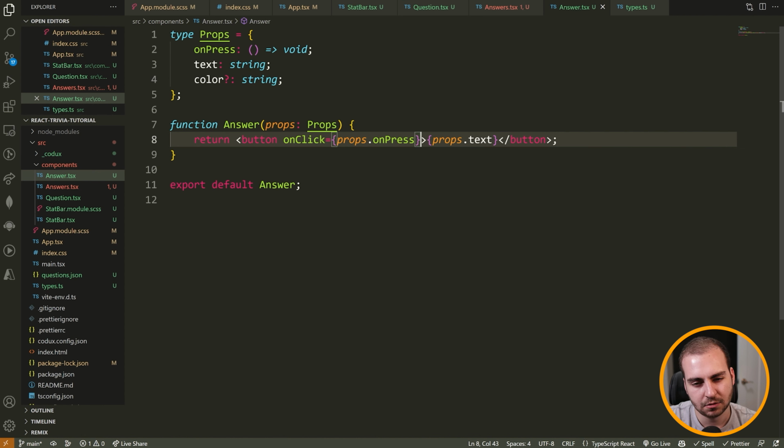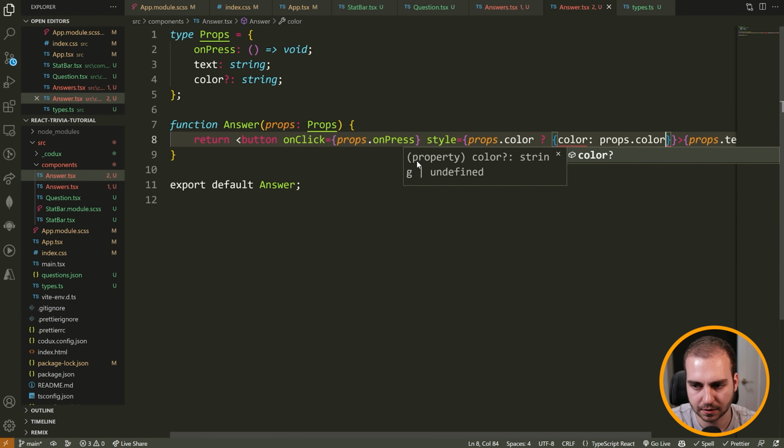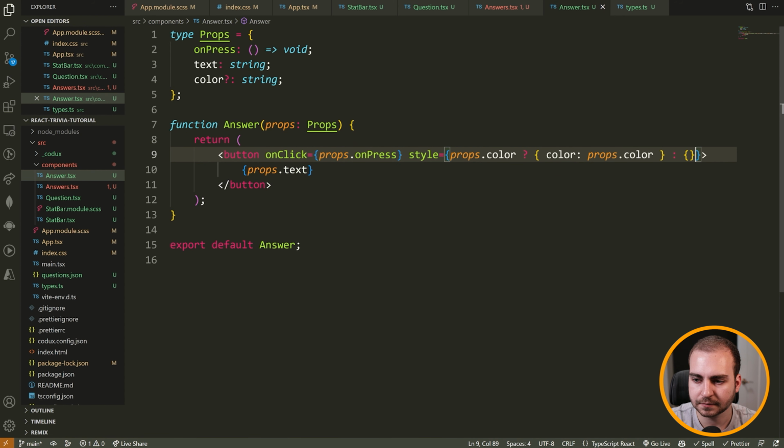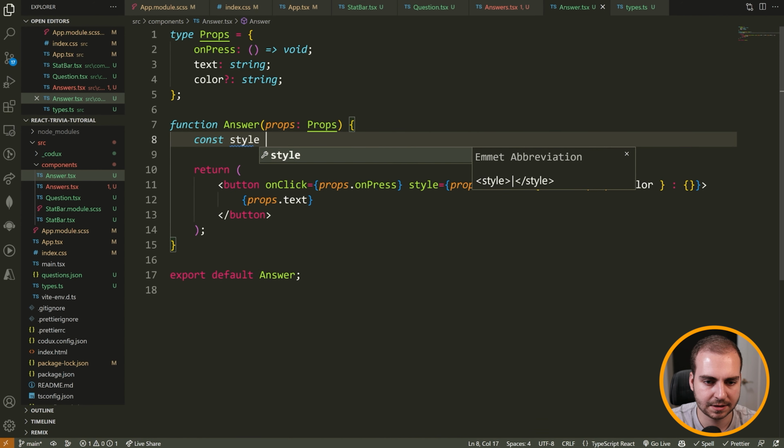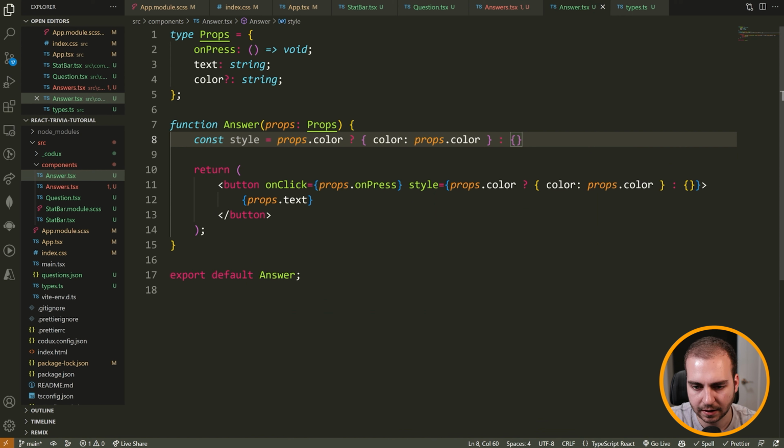In fact, what we can do for the color is we can say style is equal to, and then I'm going to put a set of kind of empty braces here, and I'm going to say color question mark. So actually this is props.color question mark. And then we're going to go inside of here and say color colon props.color. Else, we're just going to have an empty object. Now, it might be a little bit clearer if I put this in a variable. So let's just say const style is equal to this. And then we'll replace this with the style variable.